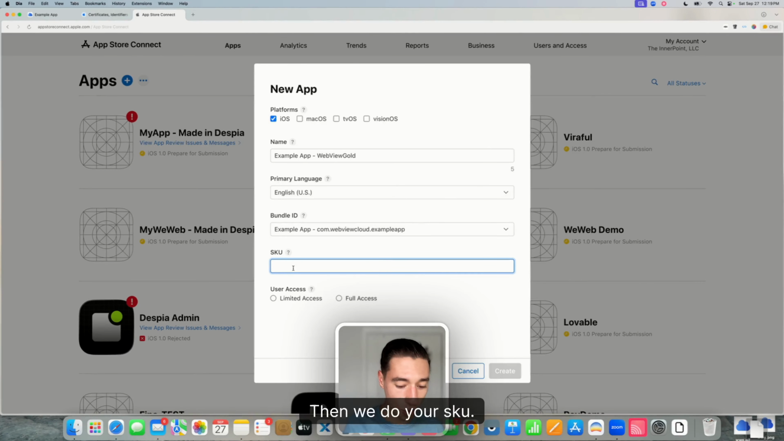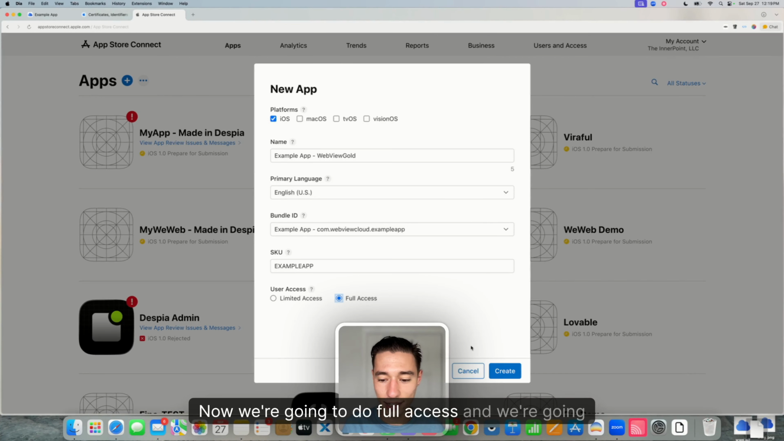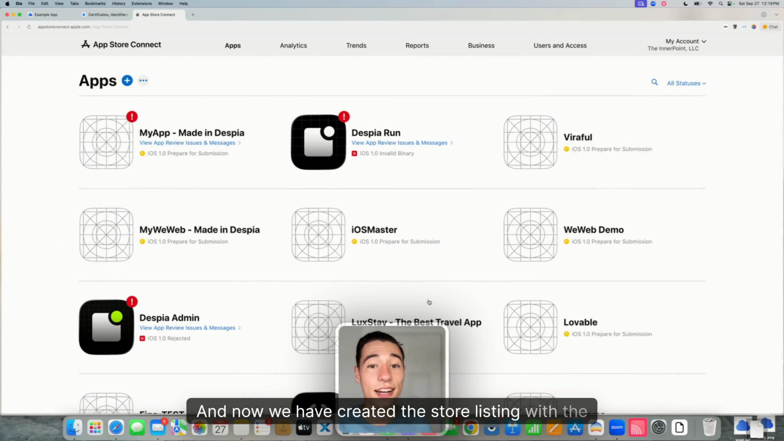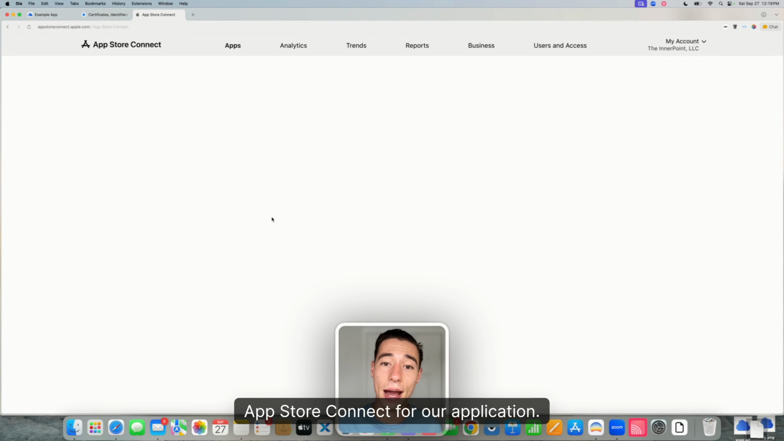Then we do your SKU. The SKU is your app name in caps, so let's do EXAMPLE APP. Now we're going to do full access, and we're going to create this. And now we have created the store listing with App Store Connect for our application.